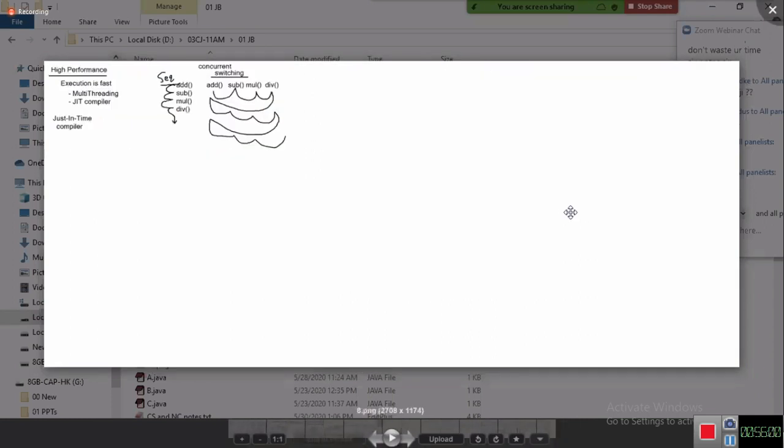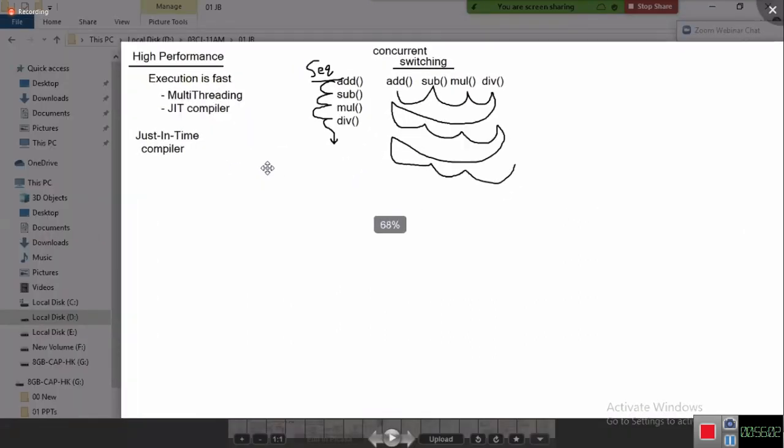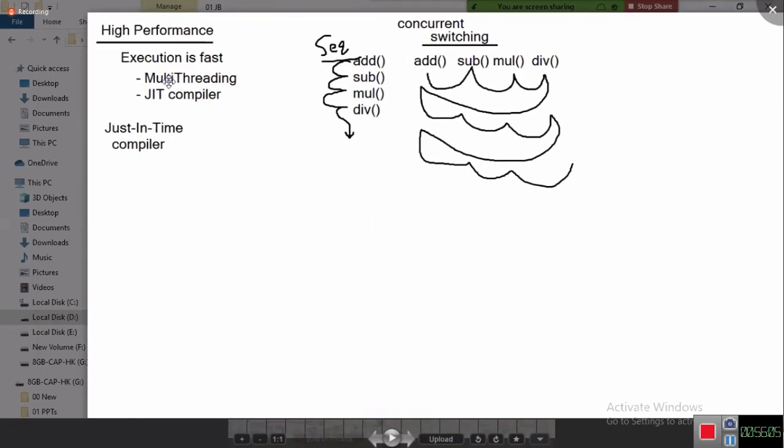Now next, high performance programming language. What is the meaning of high performance? Execution is fast because of multi-threading. JIT compiler, right. JIT stands for just in time compiler.